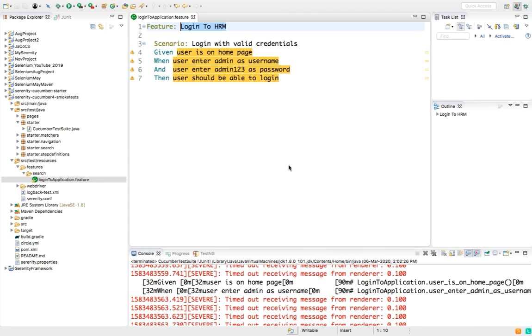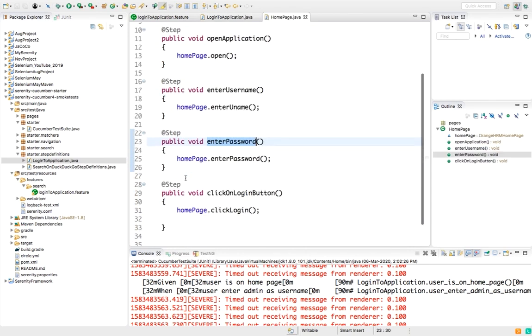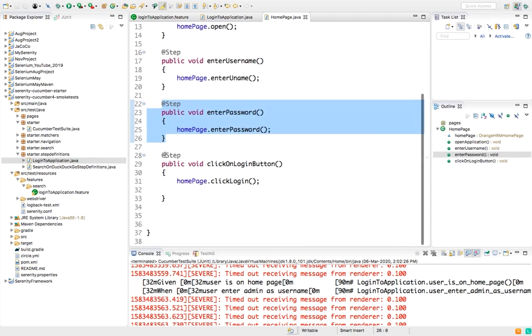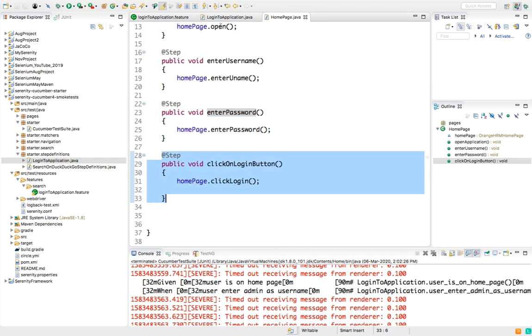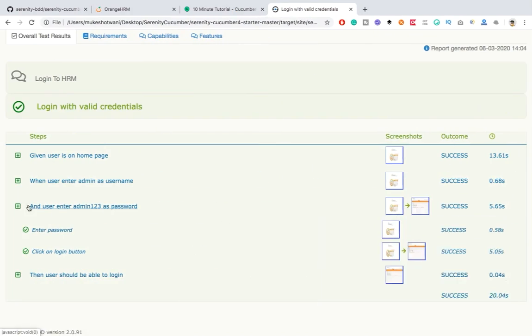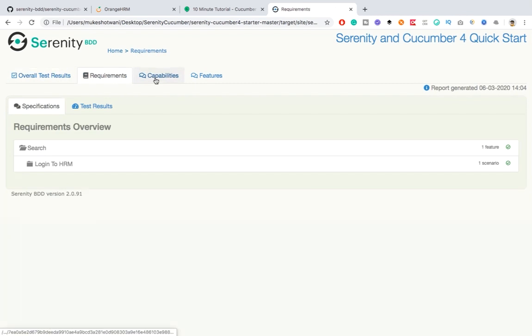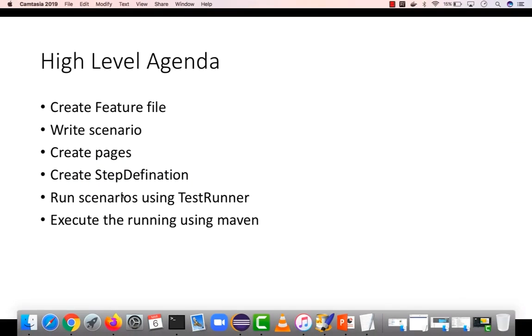Let me go back to Eclipse and I will show you. Go to step definition, log into application. Yeah, this part. So enter password is one step. Click on login is also one extra step that we are calling here, right? So you will find 2 screenshots for each step. And finally, you will see the user is able to log in, and this is the dashboard page. It is just that you need to understand the navigations, and this is the hierarchy.